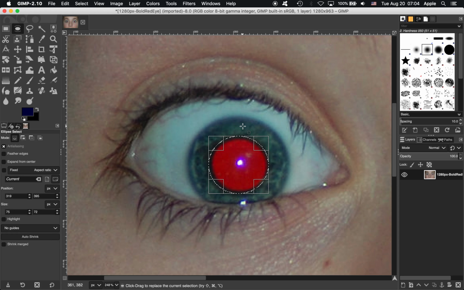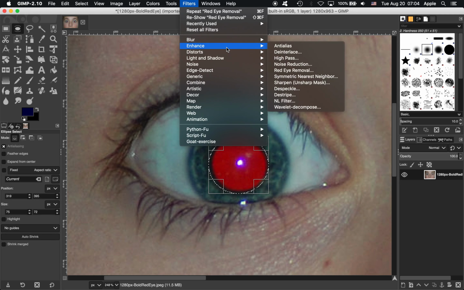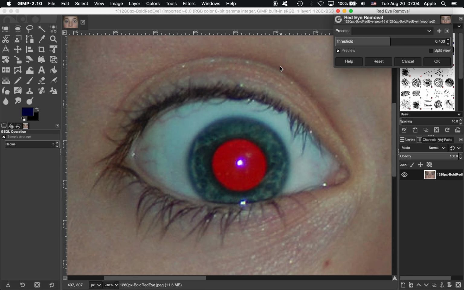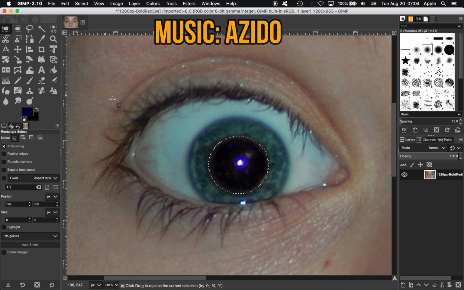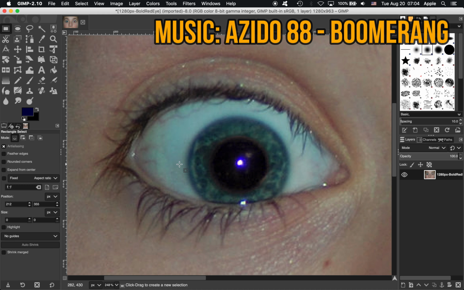So from here we're going to choose a handy little feature from Gimp in Filters, Enhance, and Red Eye Removal. There it is. So now you can see it's changed the red to black here. If we just up the threshold a little bit, it will just take a bit more of the red colour out. So that looks pretty good to me. Let's press OK. I'm just going to deselect that eye.